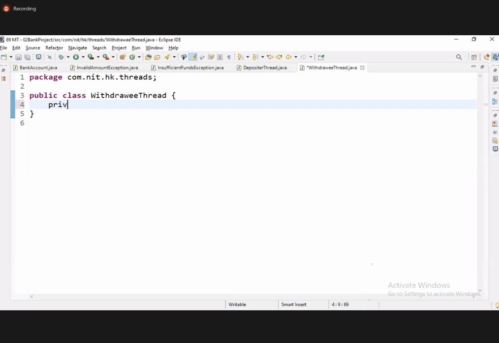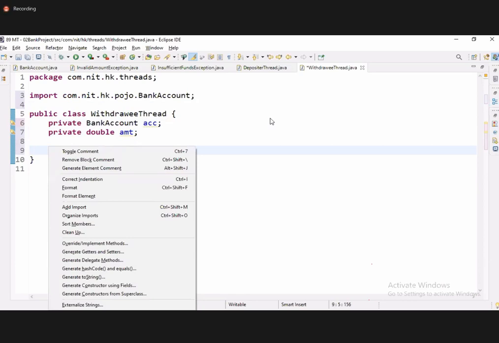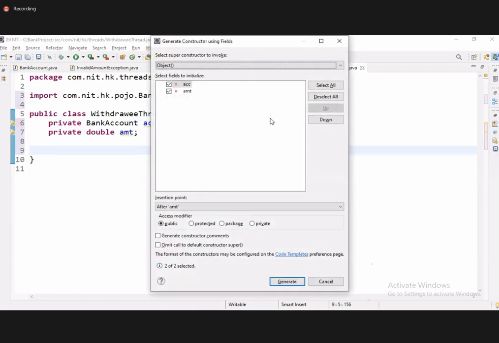Tell me, for withdraw also I need the account. Private BankAccount, private amount, like the deposit amount. I need to import that class because it is available in a different package. And I need a constructor. Earlier I created a constructor manually. Now I am generating the constructor using fields.